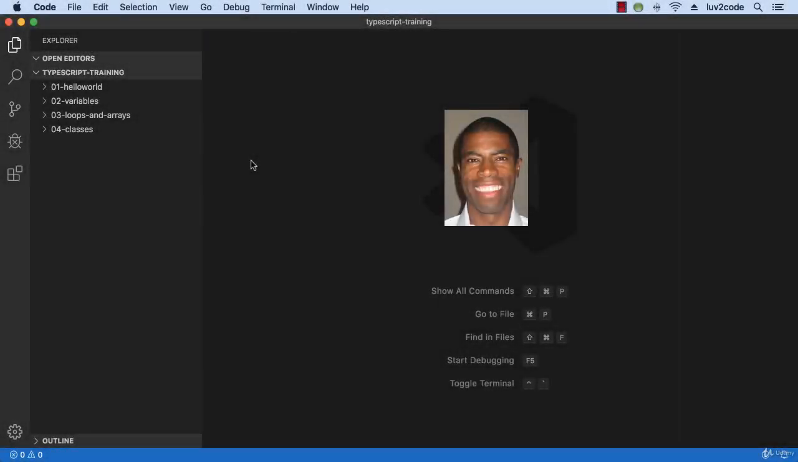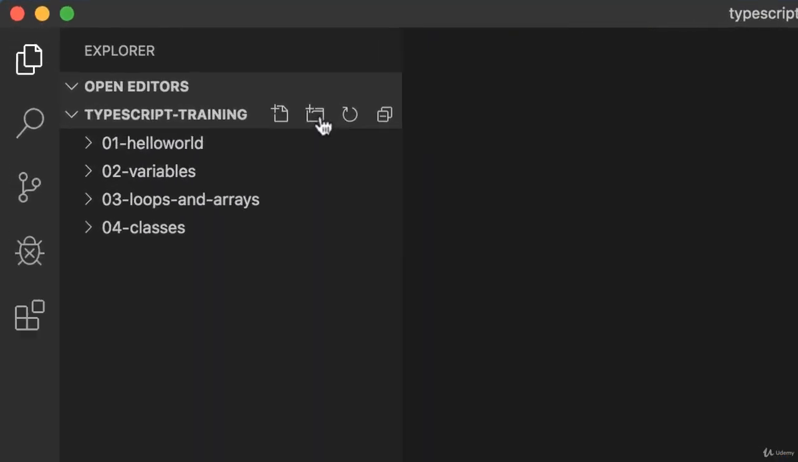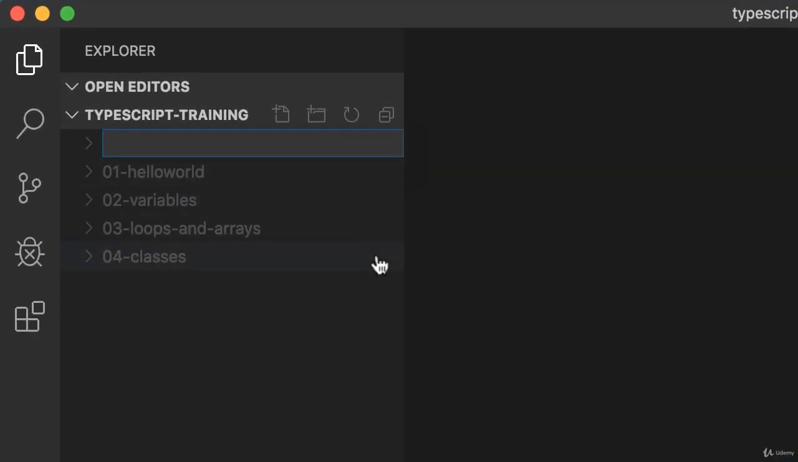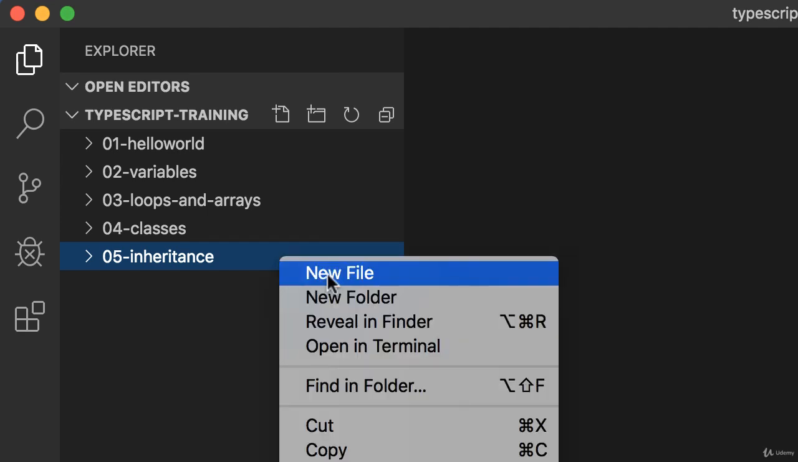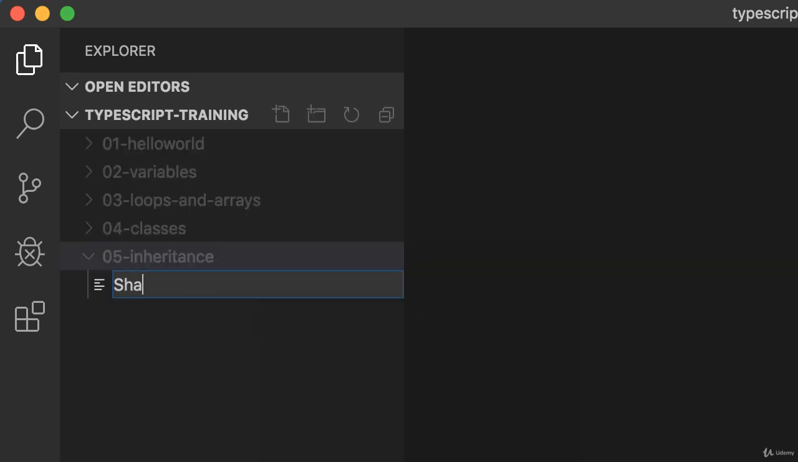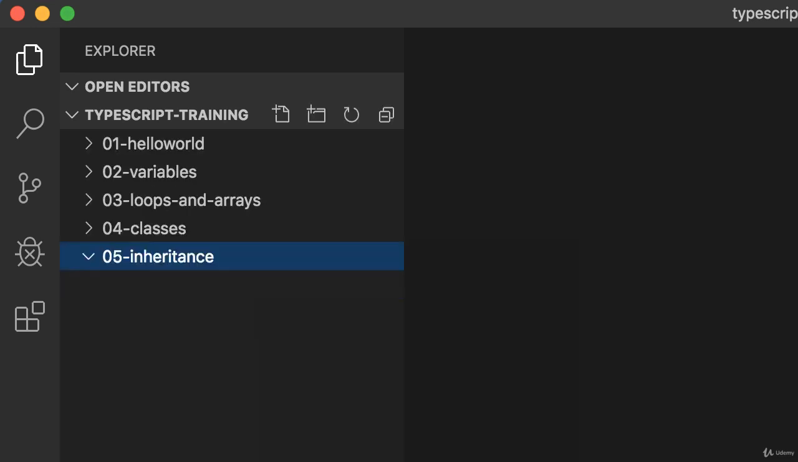Alrighty, so let's go ahead and move into our IDE and let's write some code. So I'll move in here, and the first thing I'll do is create a new folder. And I'll call it 05 Inheritance. So let's create a new file, shape.ts. And so this will be for our shape class.